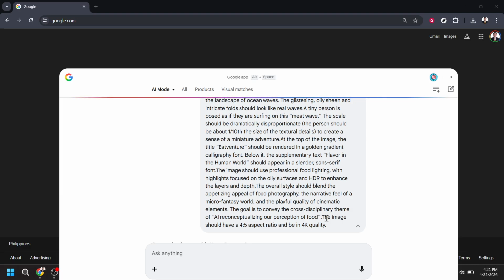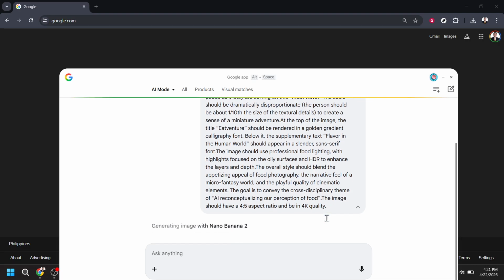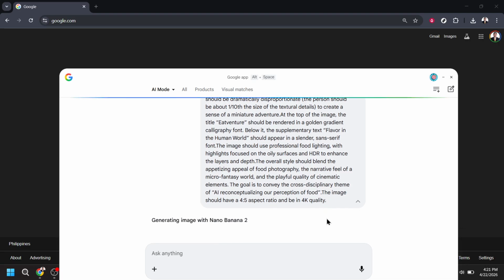Now wait while Gemini processes the request. Macro textures, complex lighting, and high resolution can take a moment, so let it finish rendering. If progress slows, keep the window open and avoid switching networks mid-generation.